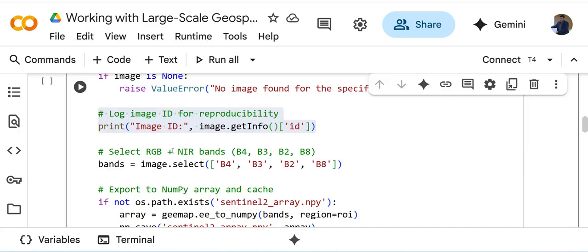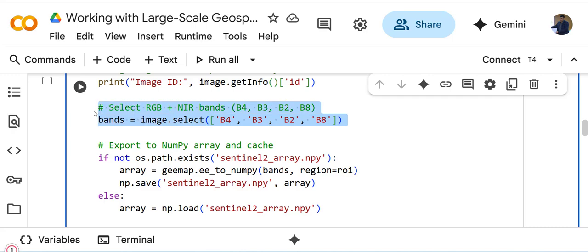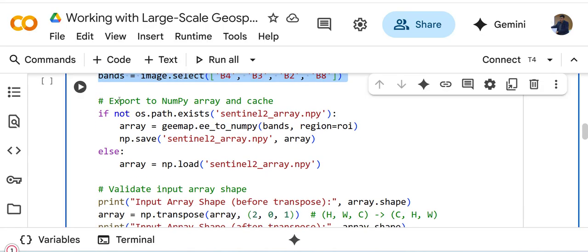Select bands. We select red, green, blue, and near infrared bands: B4, B3, B2, and B8. These bands capture visible and vegetation signals, perfect for land cover classification. And we will preprocess all 16 tiles for CNN training. Next step, exporting to NumPy array and cache.